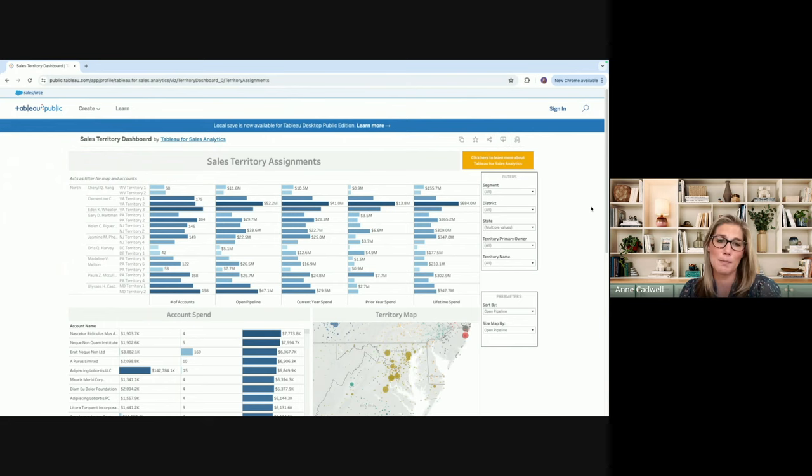But the reason why we picked this dashboard is because it has this really nice existing button up here already. And it's a little small, so I'll read it out loud. It says, click here to learn more about Tableau for sales analytics. Well, we need to change that. We need to change it to something like, click here to submit feedback. And so we'll walk through how easy it is to do that.